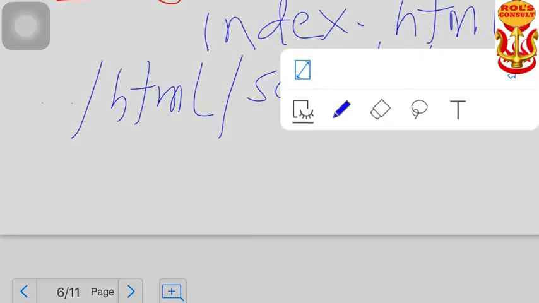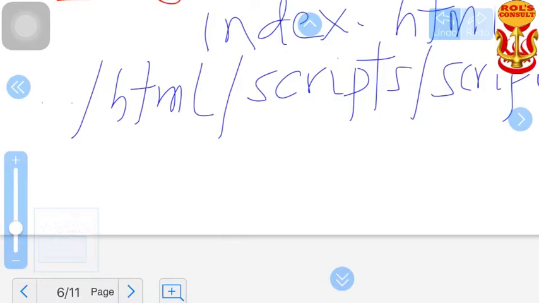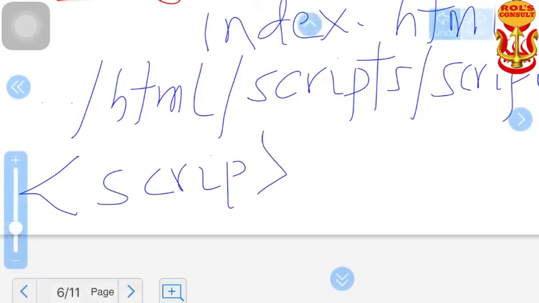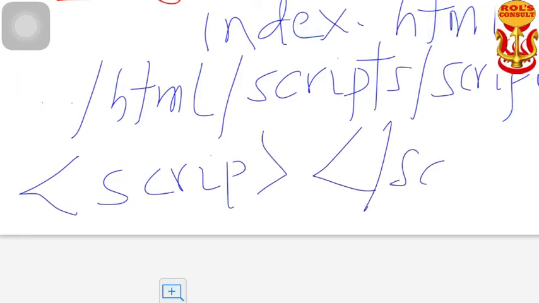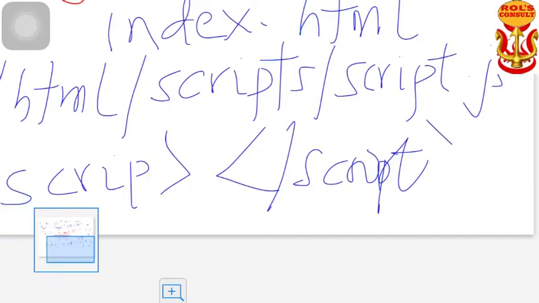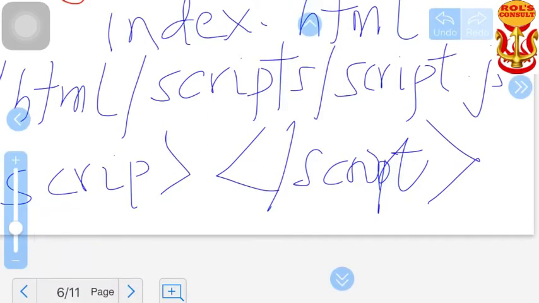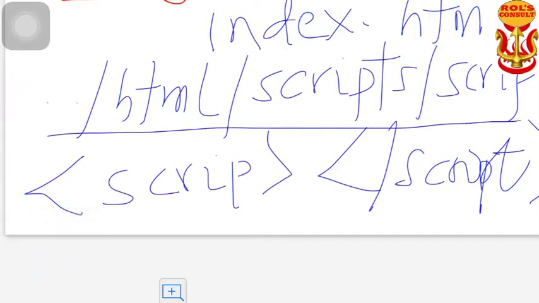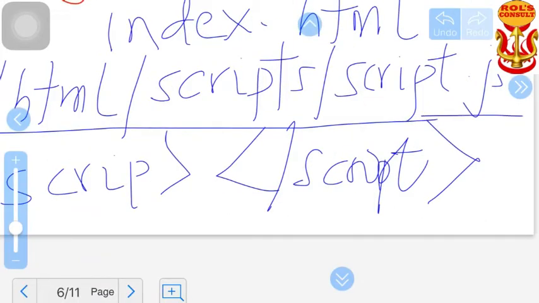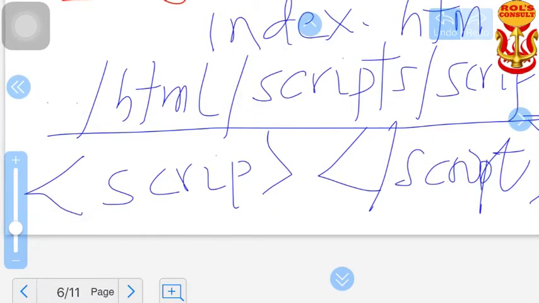You get it? So let's see, what is the element that we use? An element called script. So script is the element that we will be using. Script is the element we would be using. Let me separate this for the sake of clarity. Okay, so we'll be using this element script to link our JavaScript file to index.html.